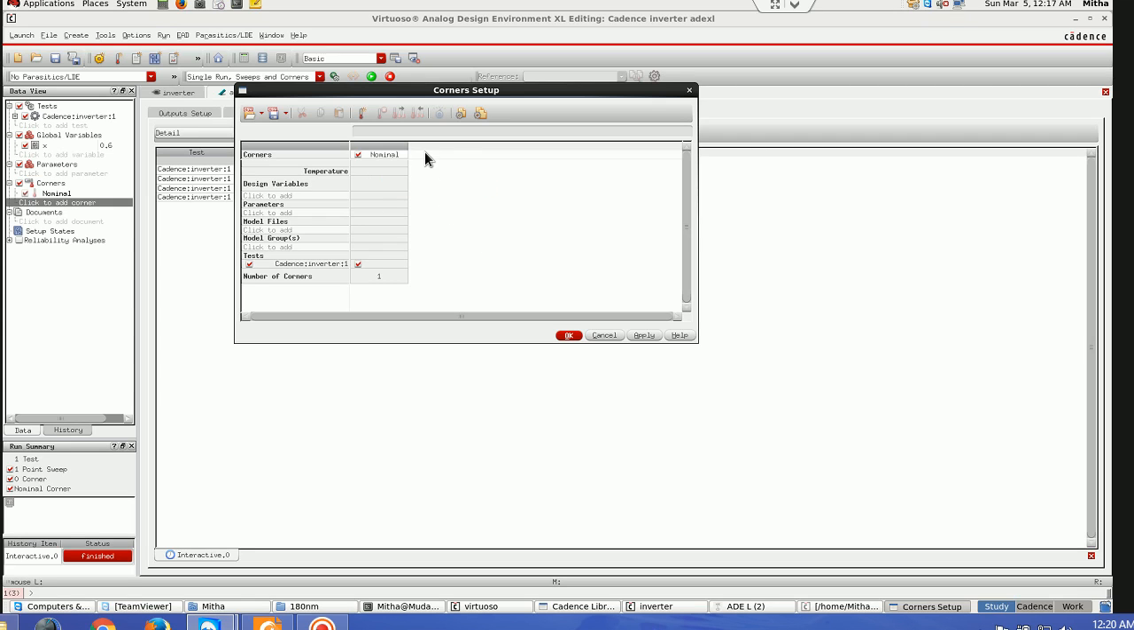So first of all, let's go for another corner. This is for add corner, new corner. So I'll just click it here. One corner is coming, and the first thing is design variable, it's x. I am varying x from 0 to 1.8. Okay, that's it. And now I have to add the model files for this.